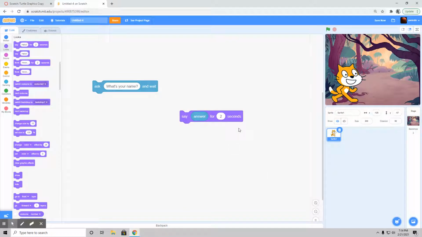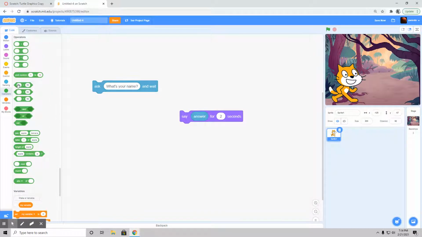But I don't want Scratchcat just to say my name back. I want them to say something like, hi, Zanzolo. So I'm going to go ahead and get my join block. That's the other block that we're going to be using. Now, join lets you combine 2 different things together. Here you can see I have apple and banana. If I don't have any space and I click join, you'll see it just sticks those 2 words together, applebanana.